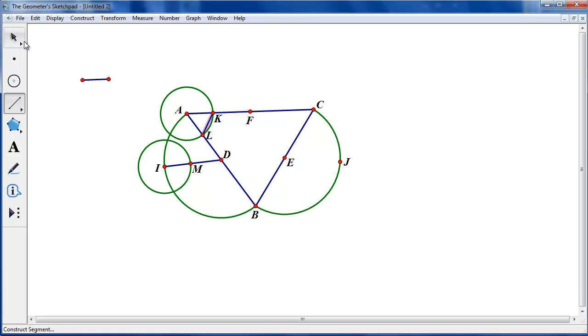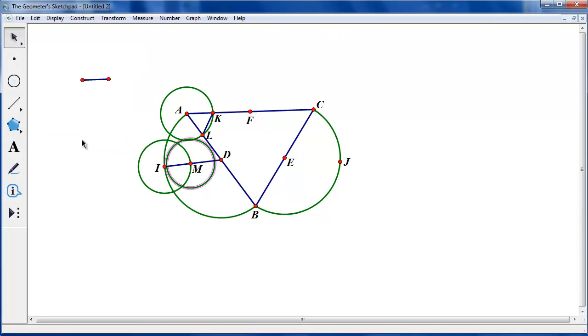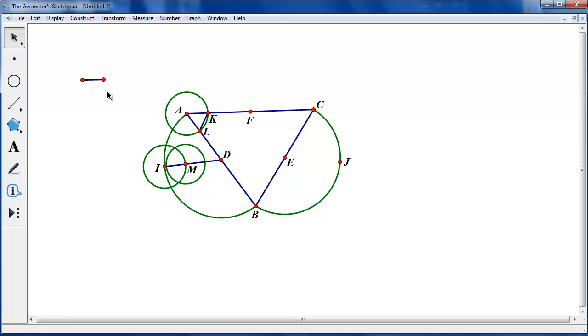Since this is already highlighted, go to select and then point M. Create a circle centered at M with LK as the radius. Now I'm going to adjust the previous segment we created to control the radius a bit. And now select the intersection of circle I and circle M and label it.